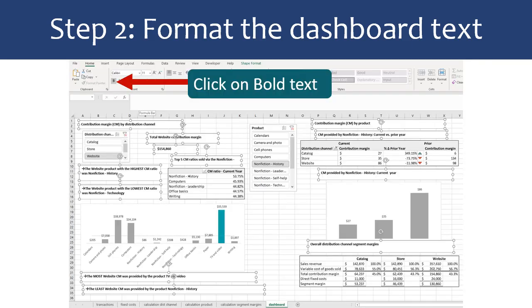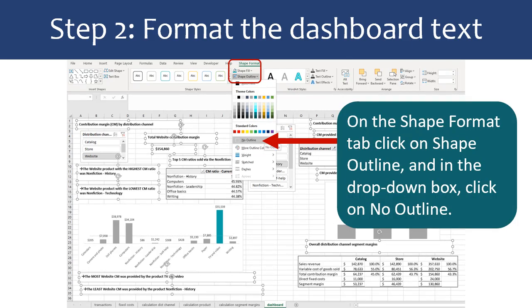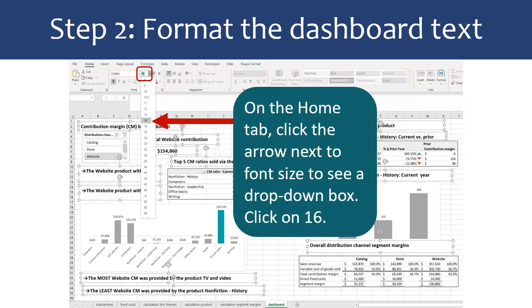On the Home tab in the ribbon, click on Bold Text. Keep the same headings selected. On the Shape Format tab, click on Shape Outline, and in the drop-down box, click on No Outline. On the Home tab, click the arrow next to the font size to see a drop-down box. Click on 16.